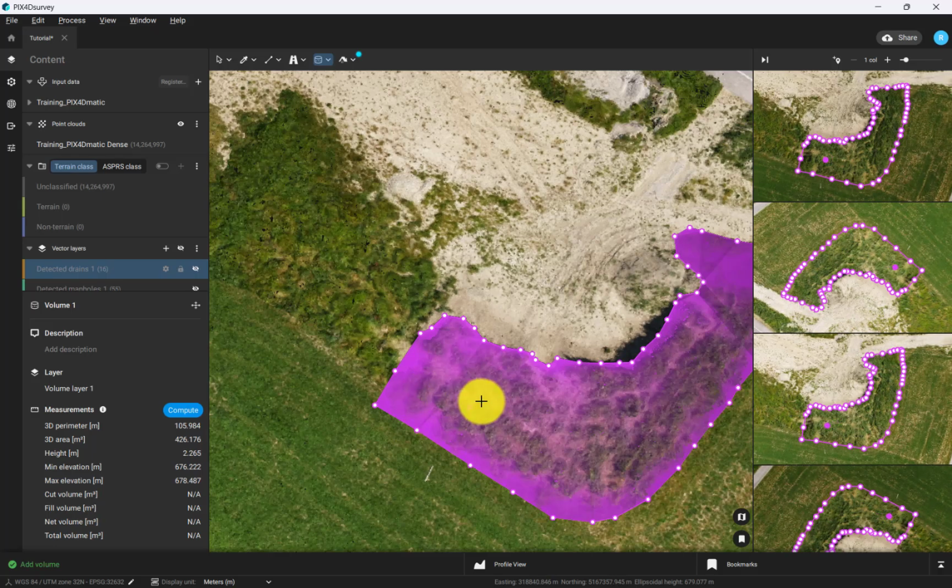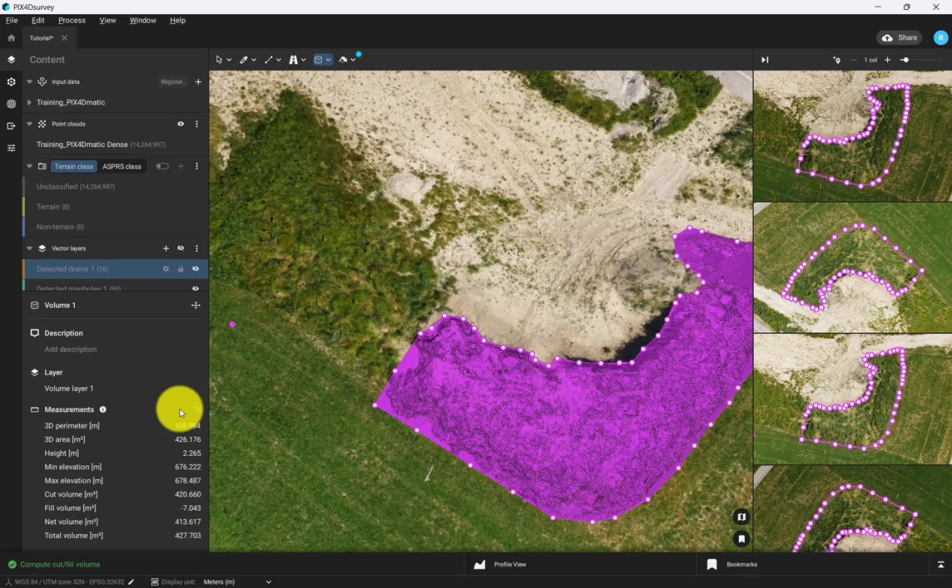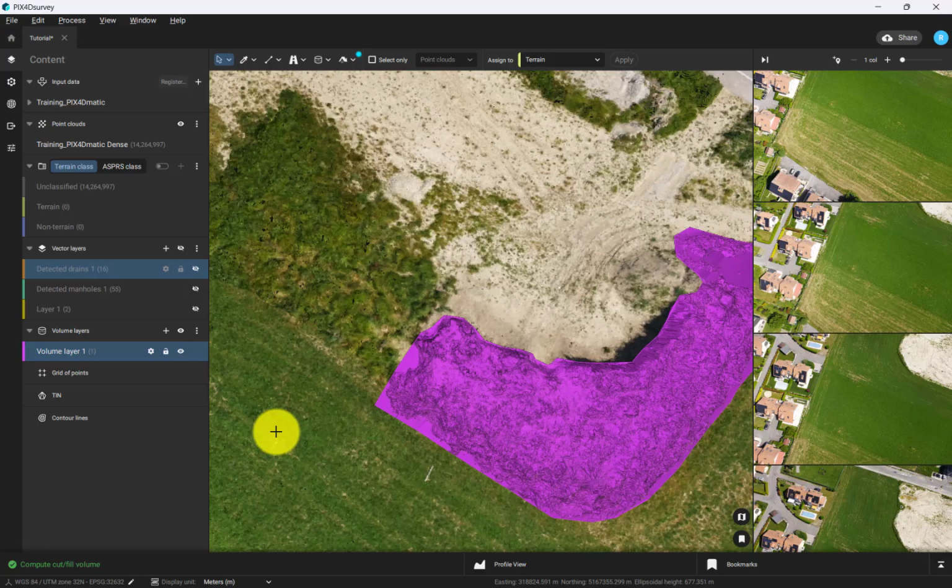Once the delineation has been completed, a new volume layer will be created in the content menu under the Layers tab. You can click Compute when the volume layer is selected in the point cloud and the Layers tab is open. This computation will provide various volume calculations of your feature of interest you delineated. To deselect the volume, tap Escape twice on your keyboard.